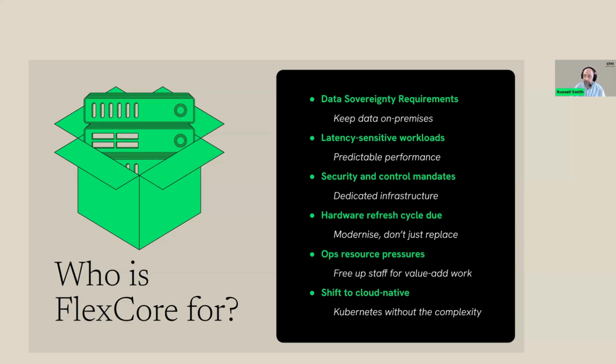Security and control. Some organizations simply need dedicated infrastructure. It removes an awful lot of risk and ticks an awful lot of boxes. So no shared hardware, no multi-tenancy concerns. For someone who's facing a hardware refresh cycle, FlexCore lets you modernize rather than just replace like for like.